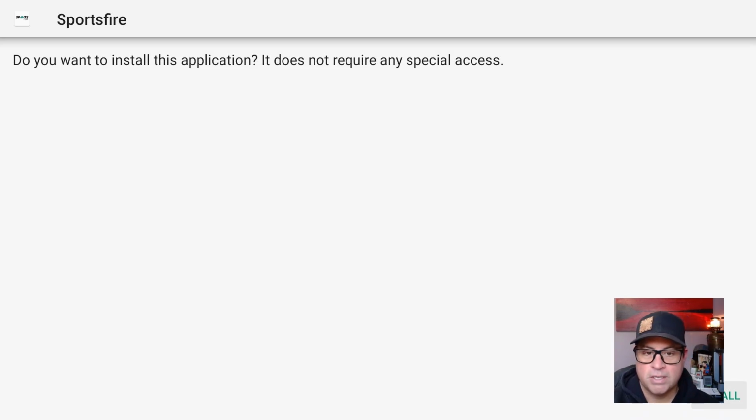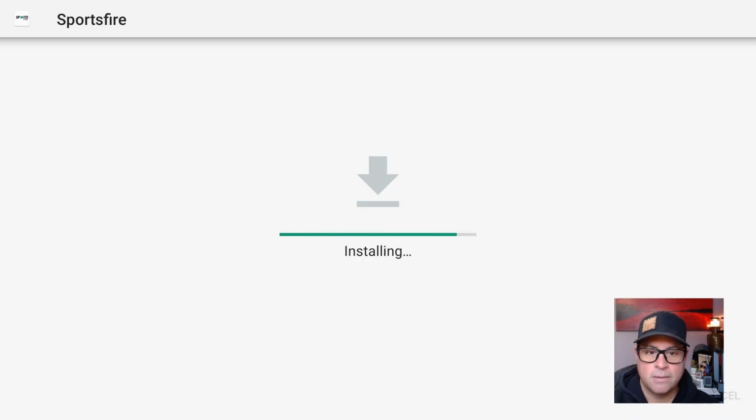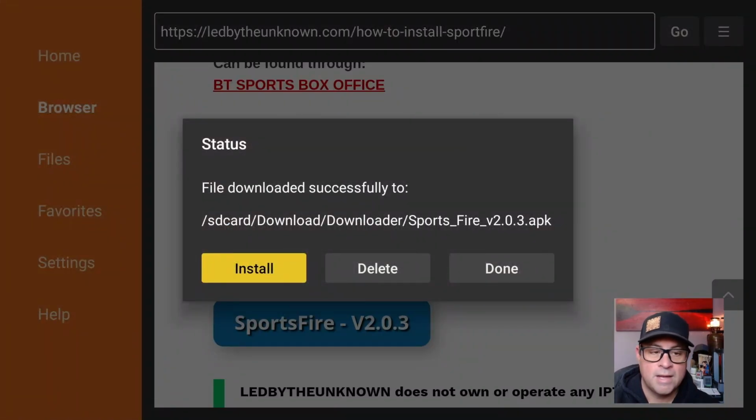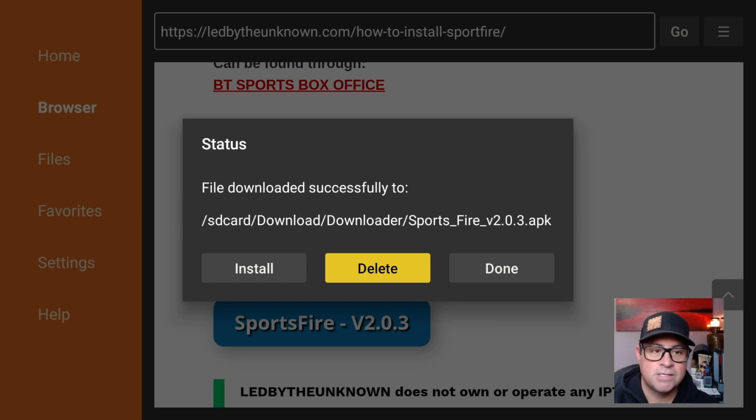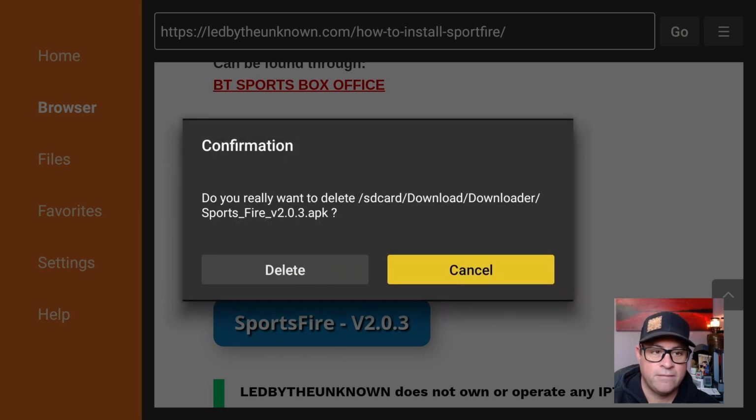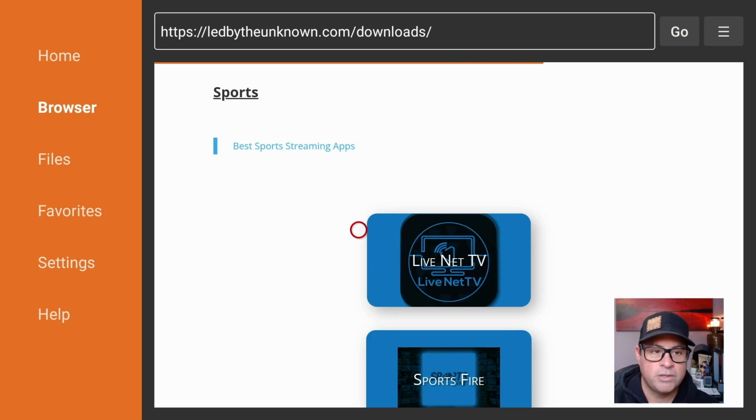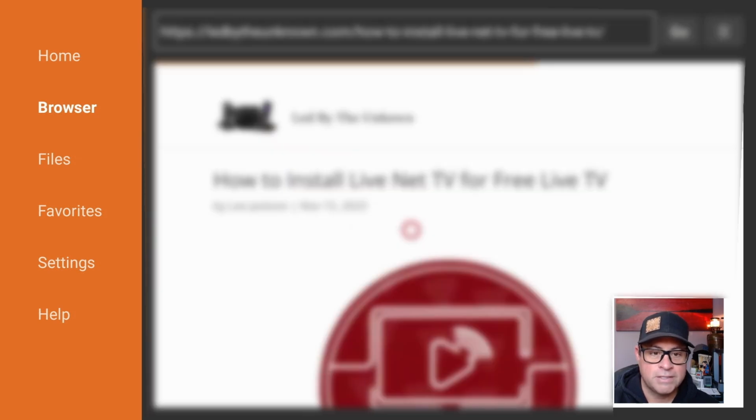Say yes, we want to install, so bottom right, install. And once the installation is done, hit done. Don't open it quite yet, as we need to delete the installation file, so the APK file. Delete, yes, we want to delete it. Now we can go back out, and we can try the second. The first and second both work great.